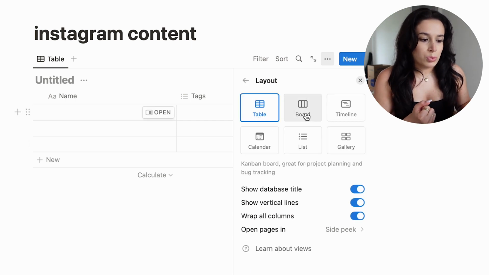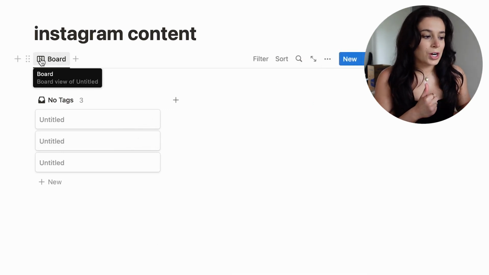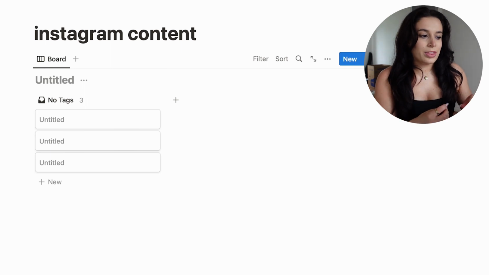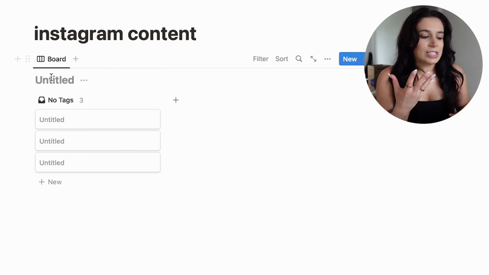So I'm going to go to the board database because that's my personal favorite. So now we have a board database. Quick little hack for how to make your databases look a little bit better. It can get kind of cluttered with the title of the page, and then you have the title of your view, and then you have the title of the database.